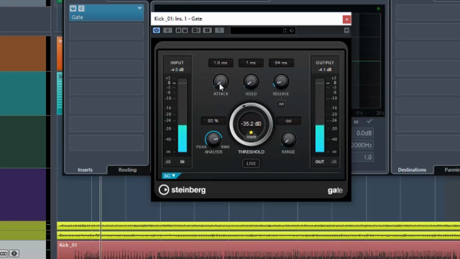Now let's have a look at the attack. So if we go all the way wide, we get absolutely no signal whatsoever. And if we go short, it's working fine.